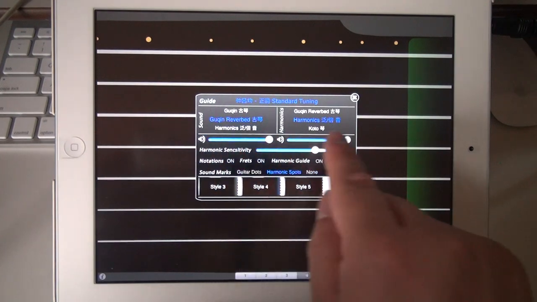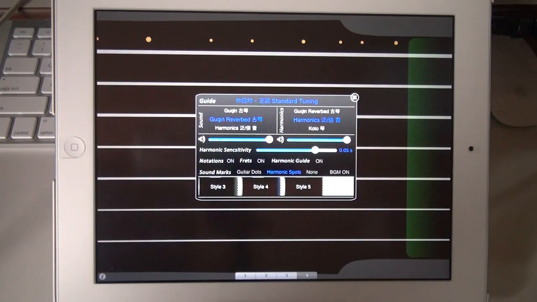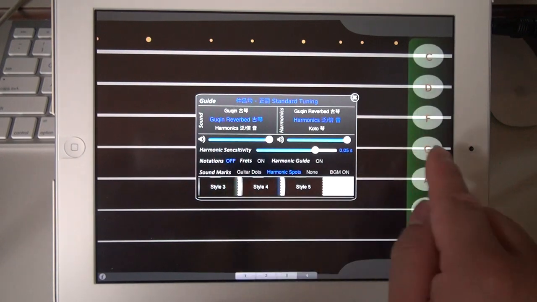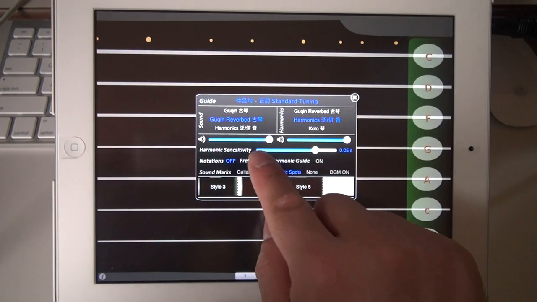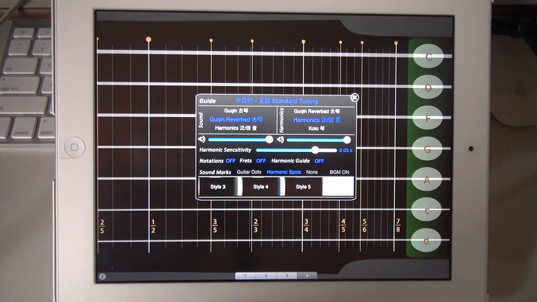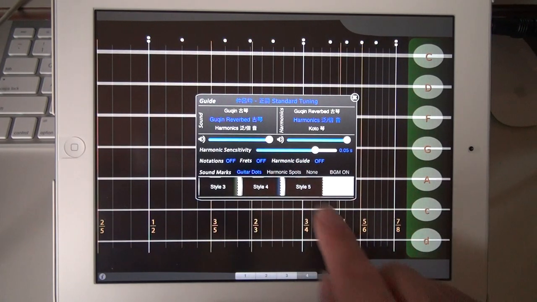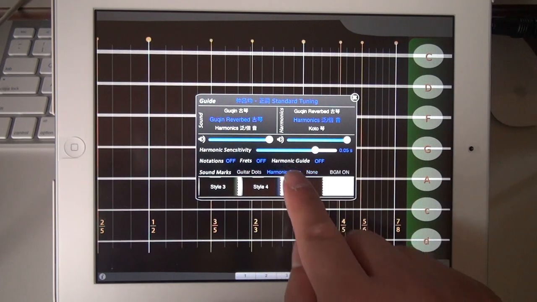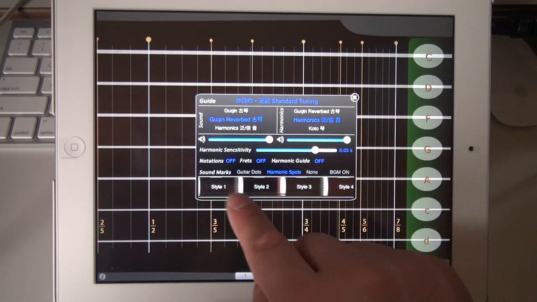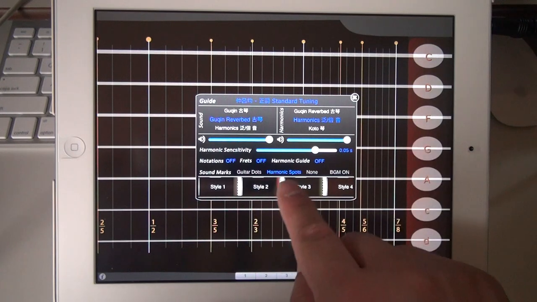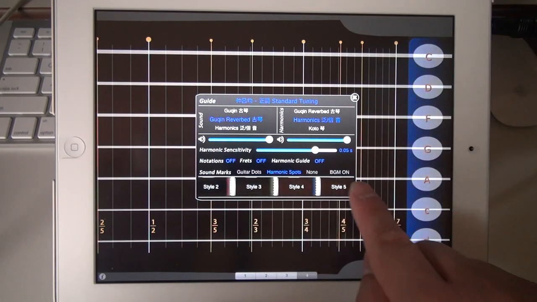You can adjust the volume for both sides and the harmonic sensitivity. You can turn on and off notations, guitar fret lines, and harmonic guidelines. You can show guitar dots or harmonic spots or none. Also, you can choose the style of your soundboard by tapping one of these. As you can see, the color is changing.